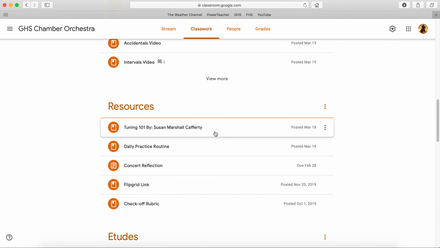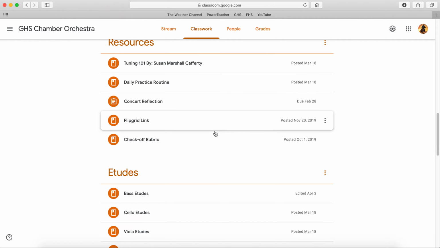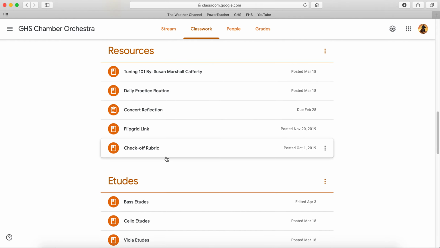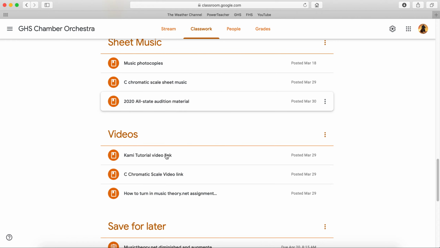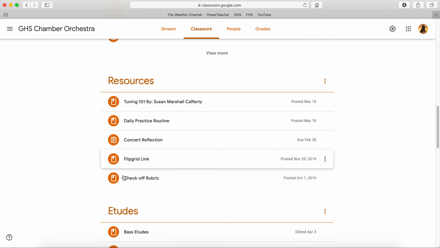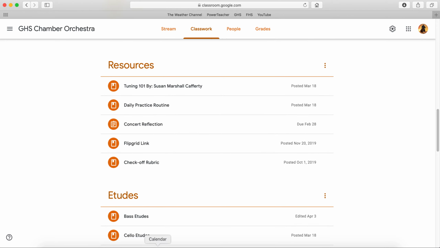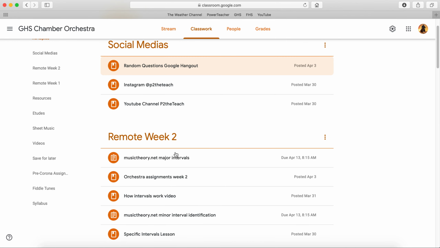Alright, some other things that have changed in our platform here is I split up the resources sections. Now it's split up into etudes, sheet music, and videos. And it's all underneath of this, but instead of it being one long list, now it's broken up.